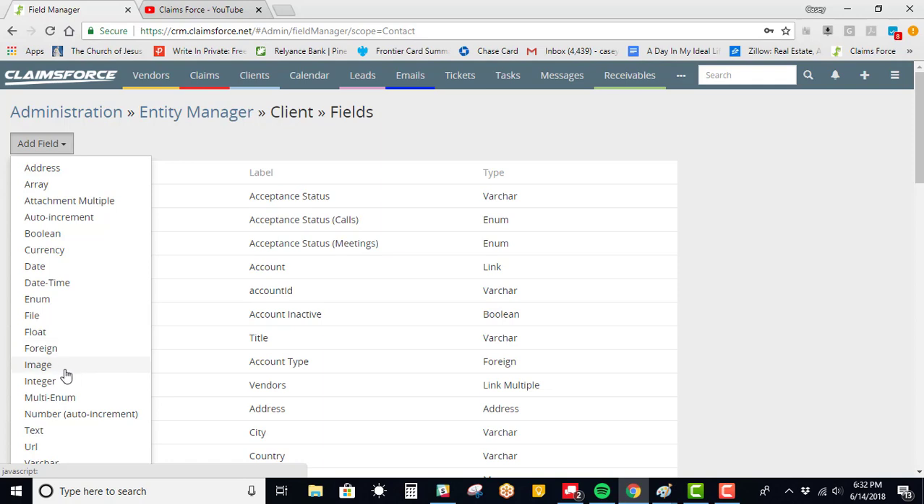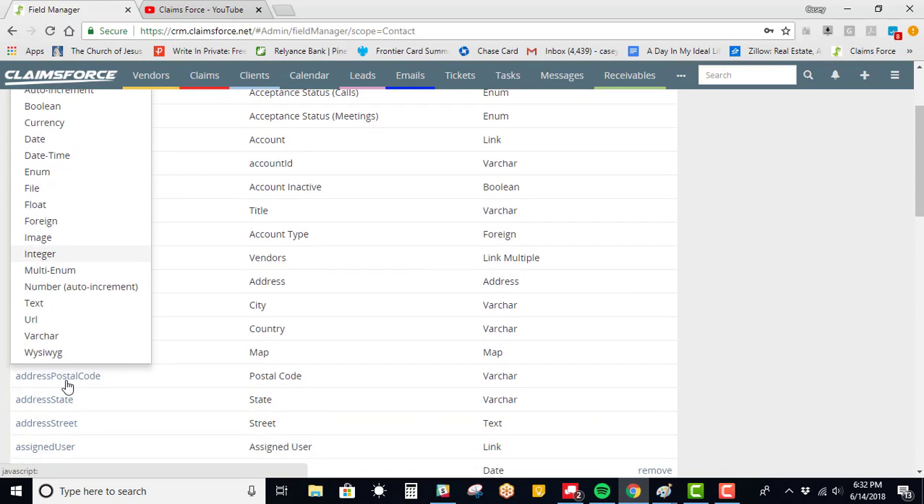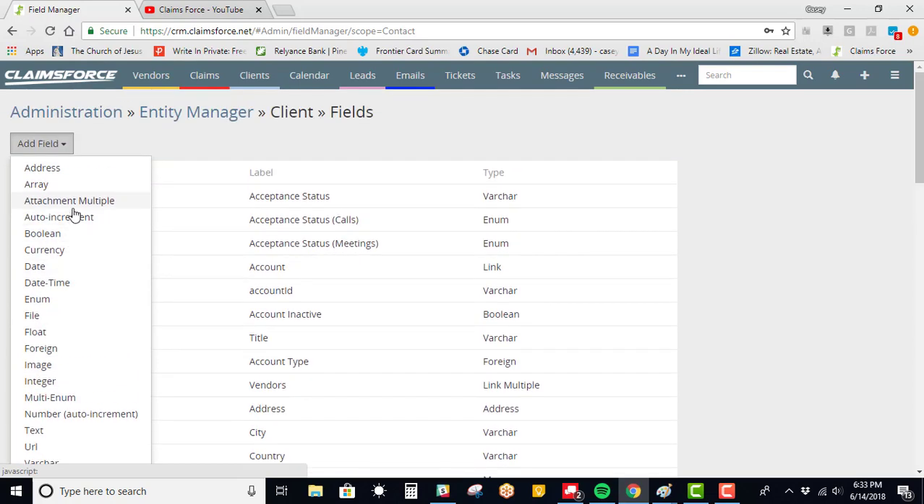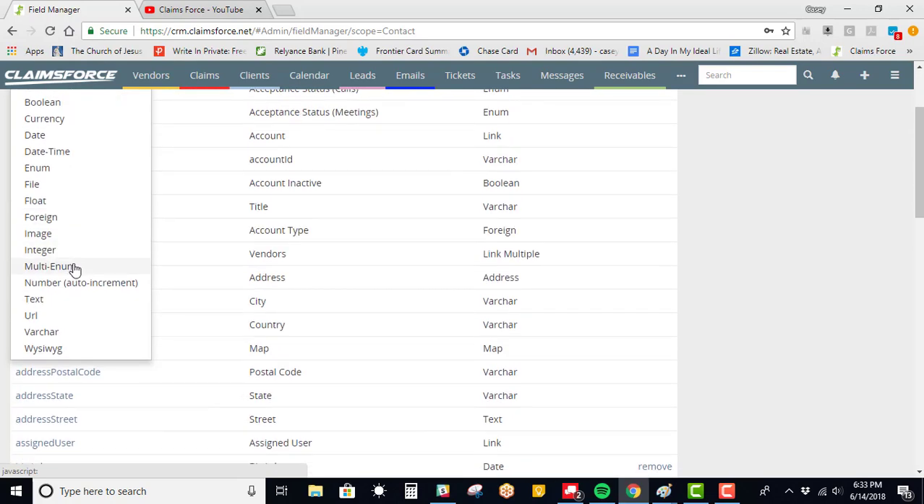A foreign field is just pulling data from another entity into somewhere else. An image is self-explanatory. An integer field, if you just want a field to add numbers. A number auto increment is, again, it's an auto increment, but it's only numeric. With an auto increment, it can be an alphanumeric field. The last couple ones to remember, a URL, like a Facebook URL or a website address, would be a URL field, enabling you so that when you click on that field or the data in that field, it would subsequently take you to that URL.